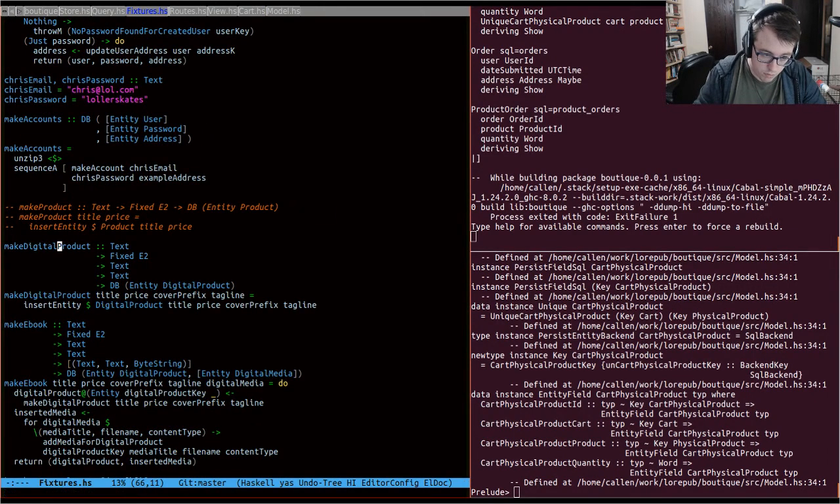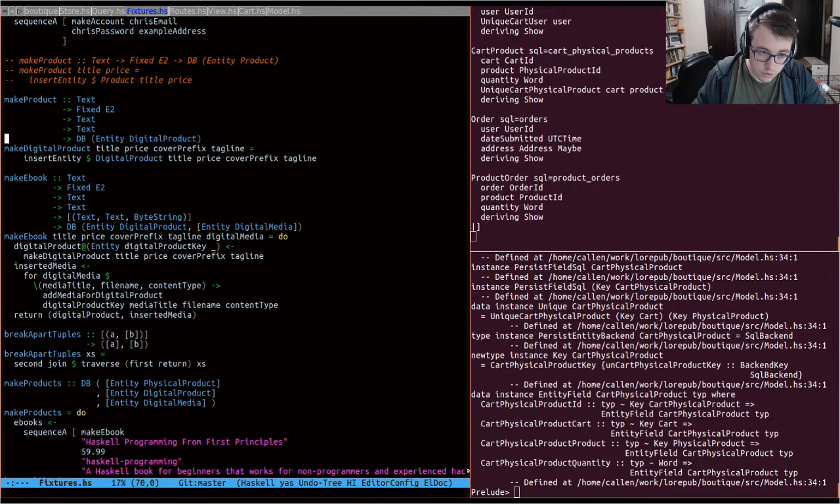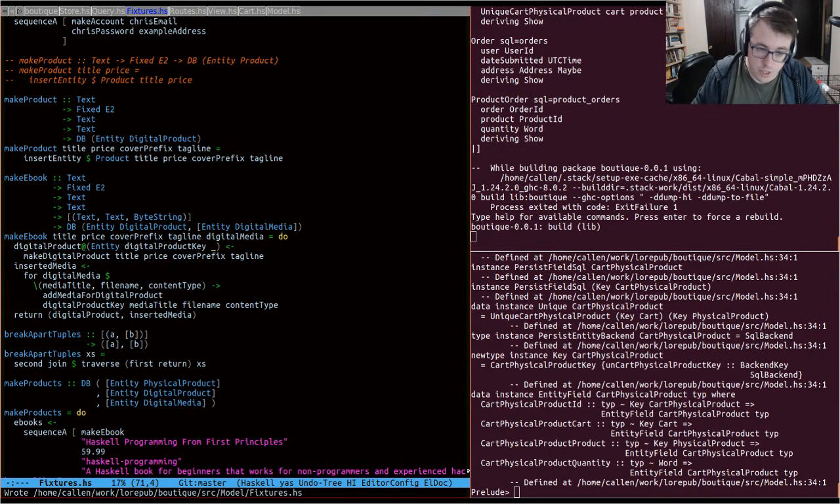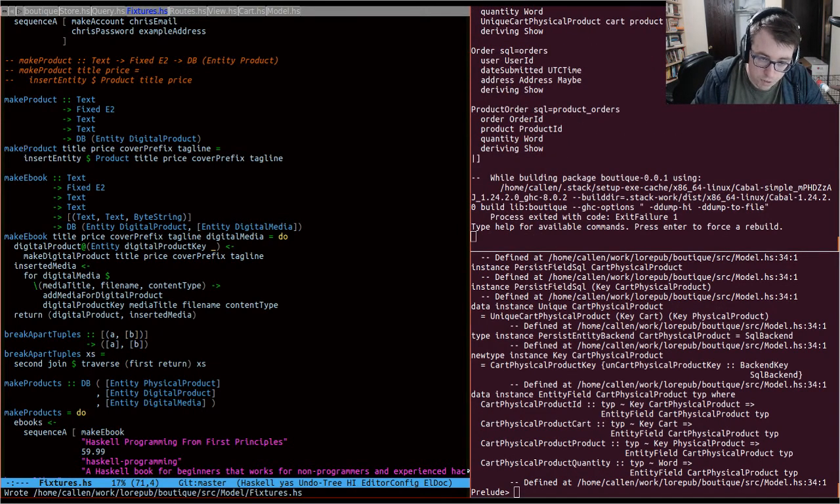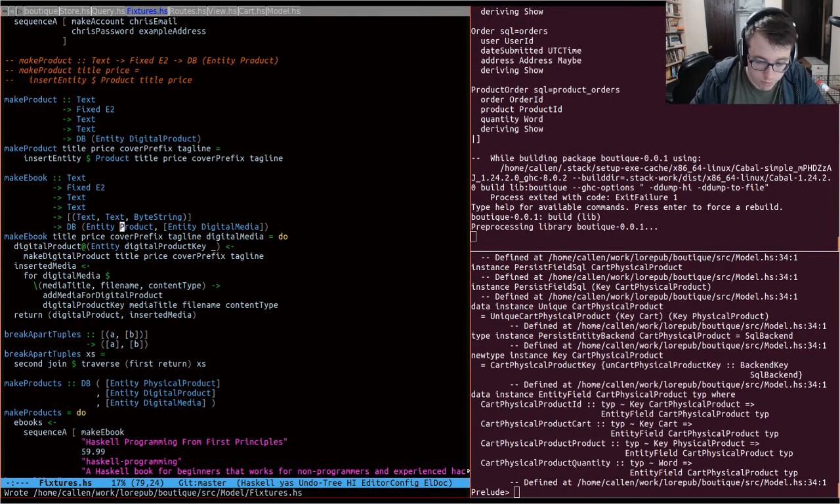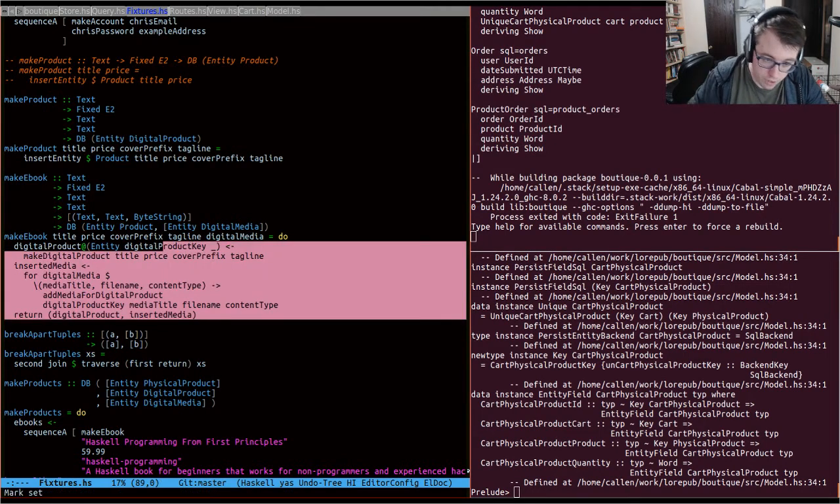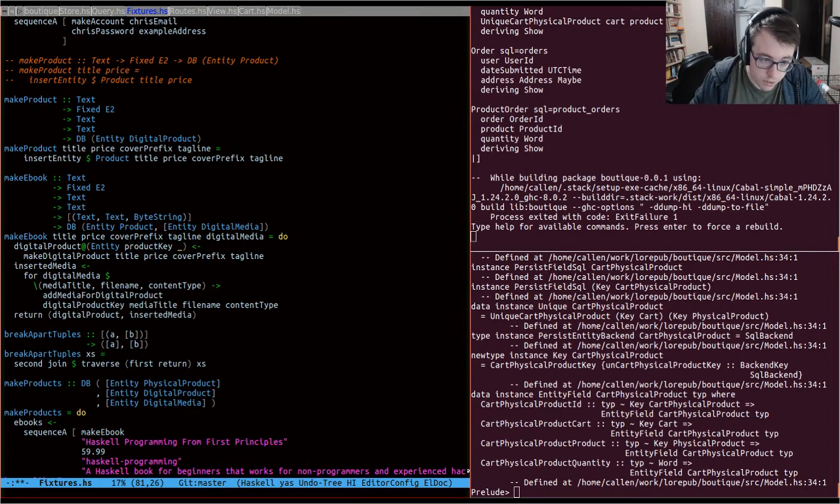Make product. This is when I'm doing a sufficiently large refactor like this, I'm not even looking at the types, the type errors. It doesn't even matter. I'll look at it when I'm close to done.